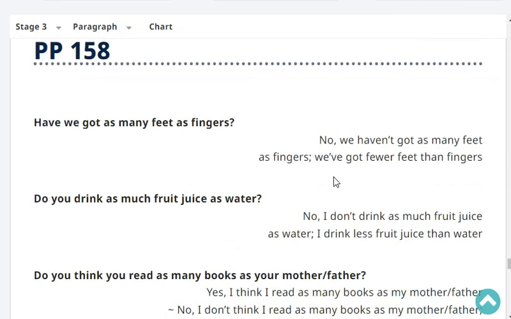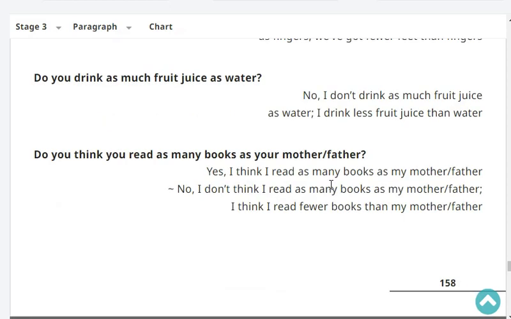Have I got as many feet as fingers? No, you haven't got as many feet as fingers. We've got fewer feet than fingers. Very good.